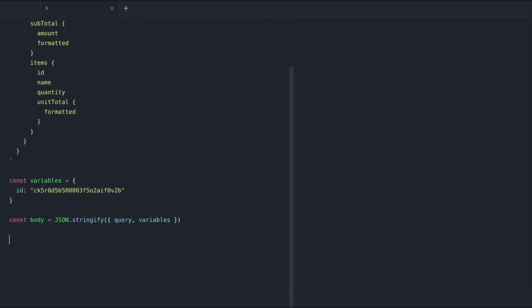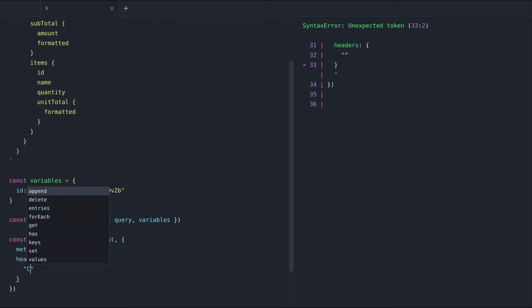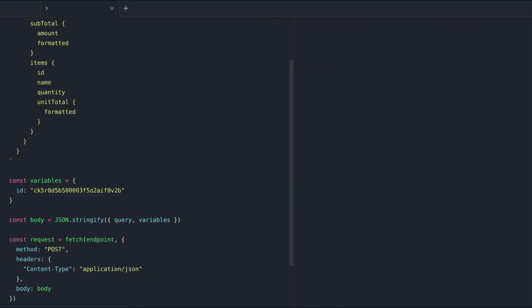Then we'll go ahead and define our request, and this will be a request using the Fetch API, and as the first argument, we'll pass in the endpoint, and then as the second options, we'll pass in the method POST, and we'll set some optional headers, but it's recommended that you set the content type to application/json when interacting with GraphQL. Then we need to pass the body, that is the stringified query and variables.